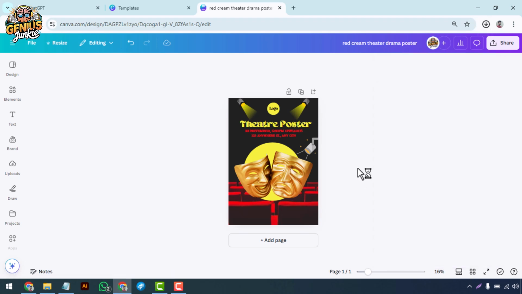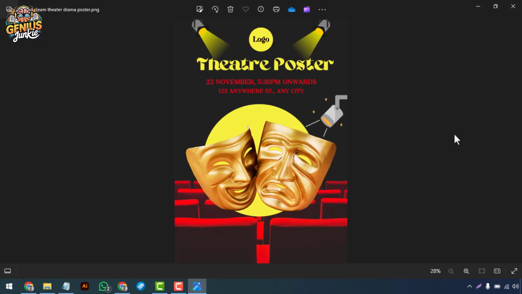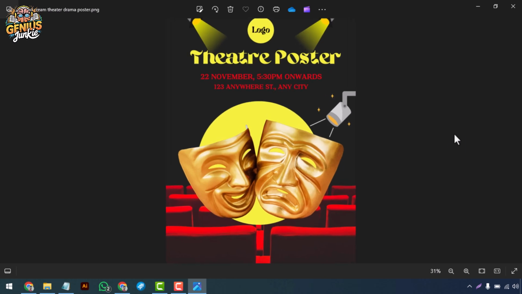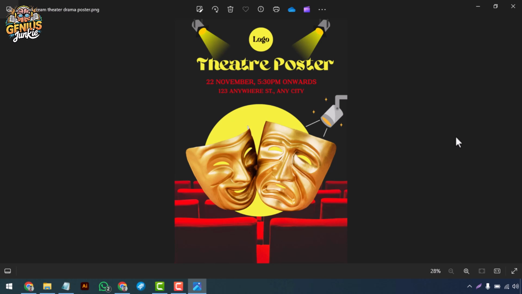And there you have it, your very own theater poster, ready to captivate an audience. Designing with Canva is all about creativity and ease, so don't be afraid to experiment with different designs.